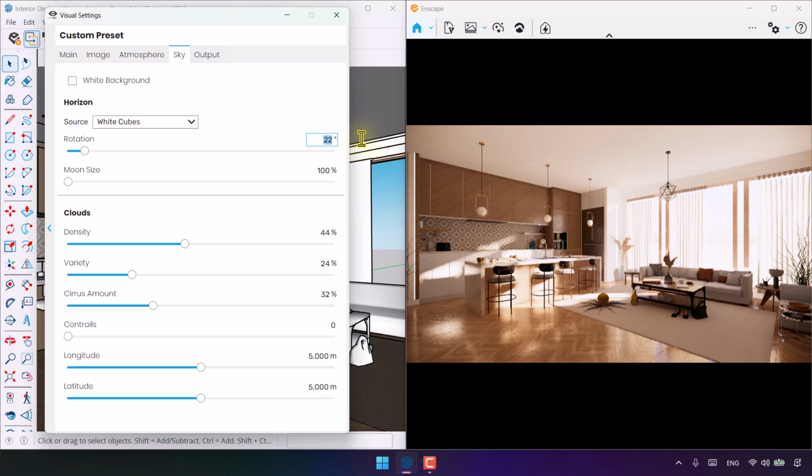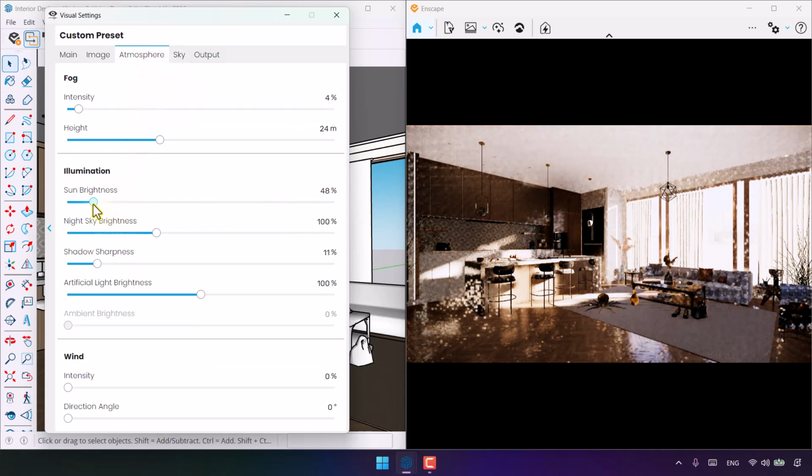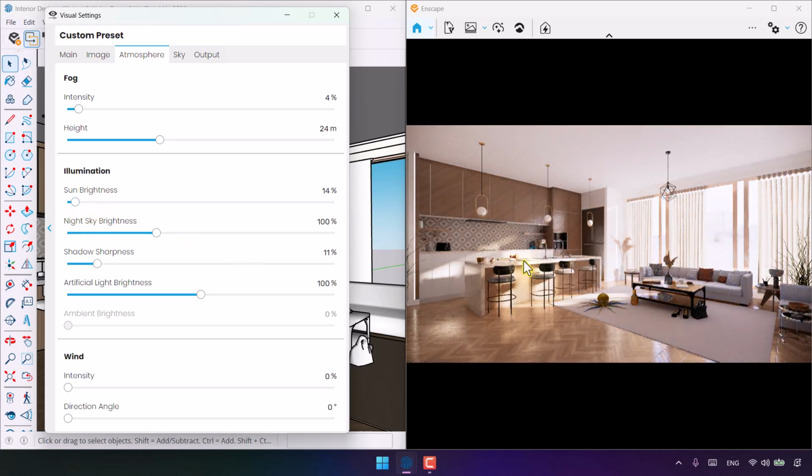So I'm going to put it on the 120, something like this. And this is the sun in your environment. So if you could look at the atmosphere and reduce the sun brightness, something like that, you can see you have a very relaxed and normal sunlight in your interior design. Also, it helps you to provide more realistic materials and textures about your project.